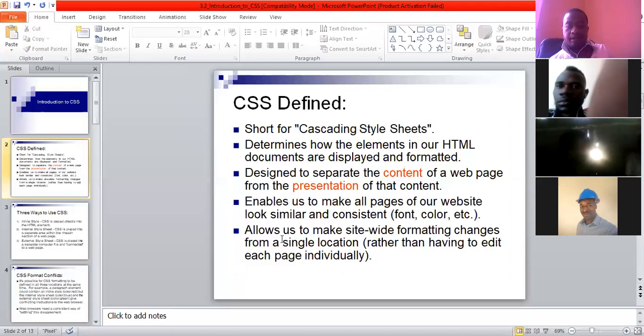Okay, and then it allows site-wide information changes from a single location. So basically, this bullet point in number 4 is more or less the same. They say the same thing.